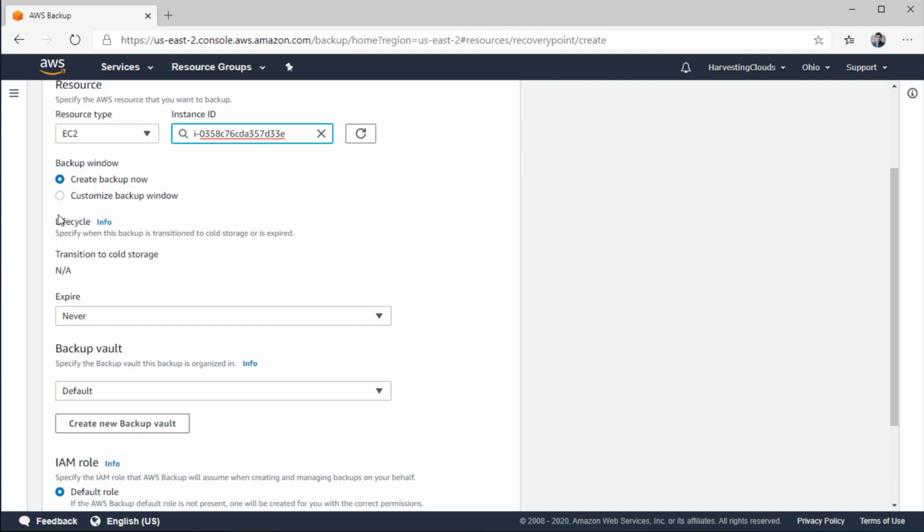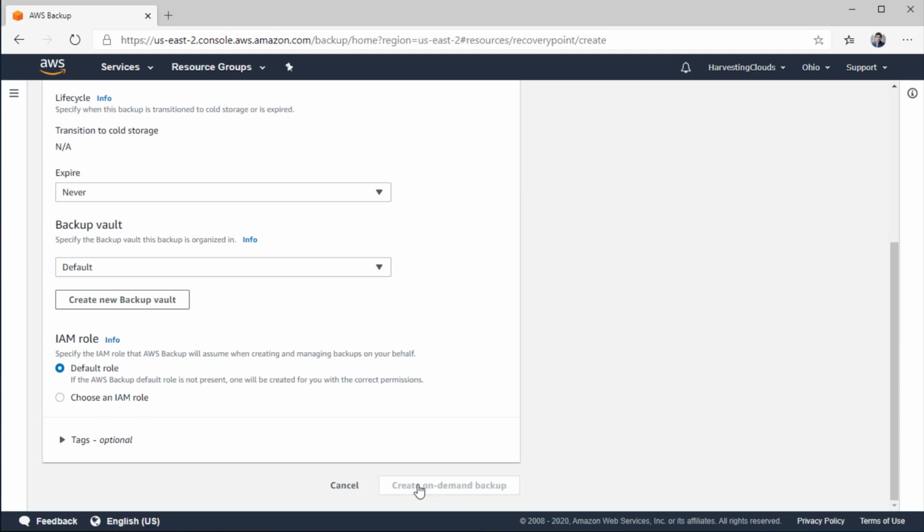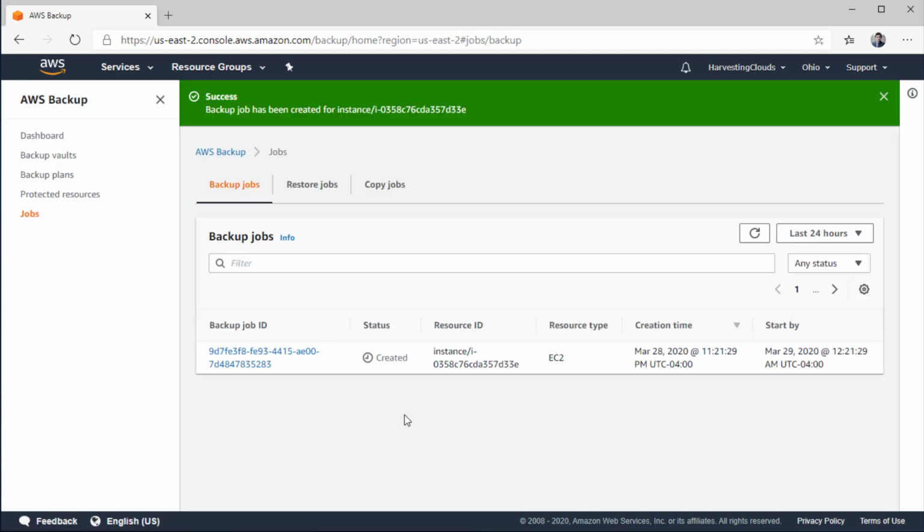Similar to how we configured the lifecycle before while configuring the backup plan, you can configure the lifecycle over here. And then you can select the backup vault where this on-demand backup will go. You can select the IAM role and click on create on-demand backup. As soon as I do, it will trigger the process behind the scene where the backup of that particular instance will be configured and created.